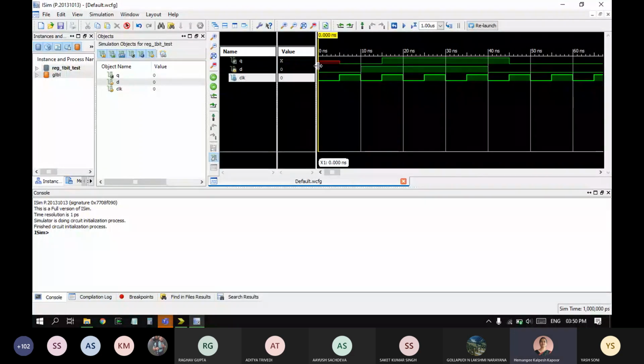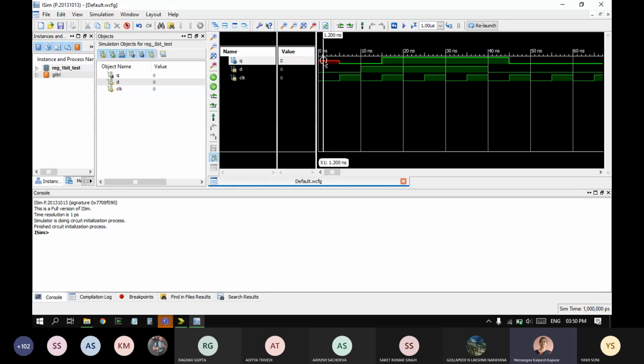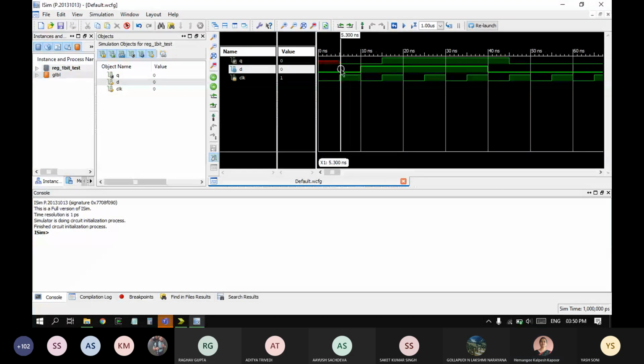Next, look at the D signal. The D signal is 0 in the beginning, and I have kept it 0 for 10 time units. And at time unit 5, when the clock goes high, the D is 0, and that D is copied to the Q. So Q becomes 0 at time unit 5. And the D and Q remain the same because D is copied.